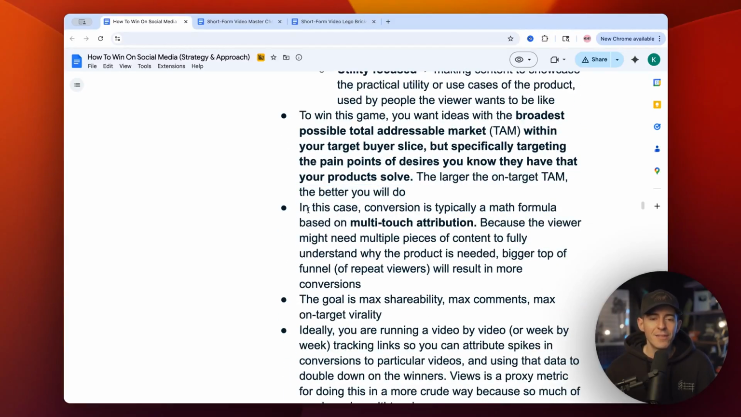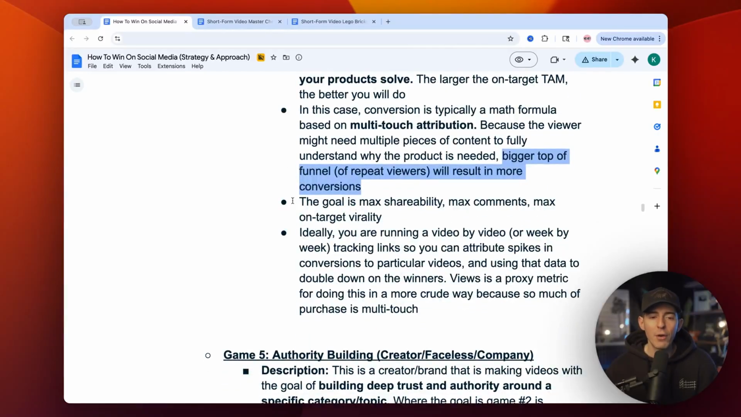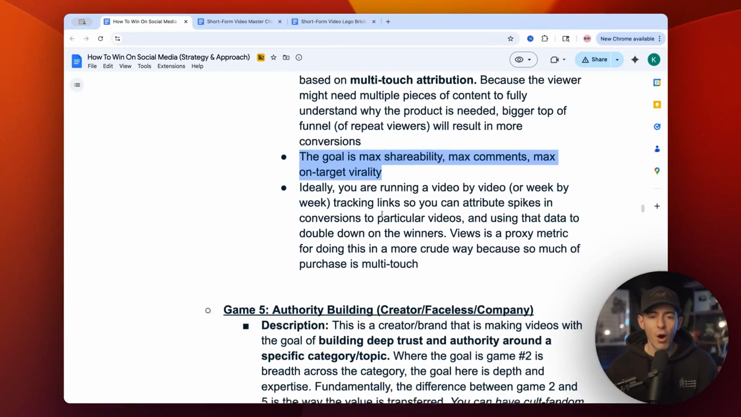So in this case, typically conversion is going to be based on multi-touch because the viewer might need a few pieces of content to fully understand what the product is, why it's needed, how it works, and you're going to have bigger top of funnel to be able to get more of that exposure. The goal here, though, is still max shareability, max comments, and max on-target virality, as it always is.